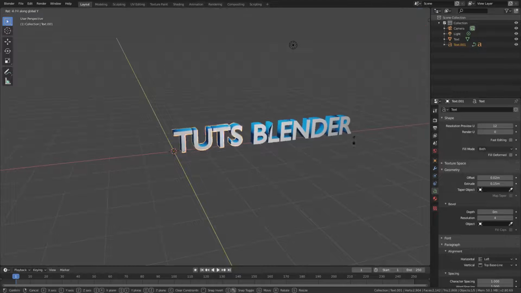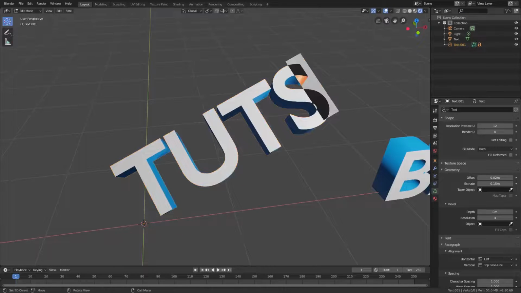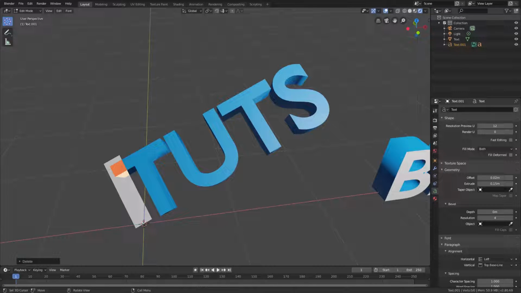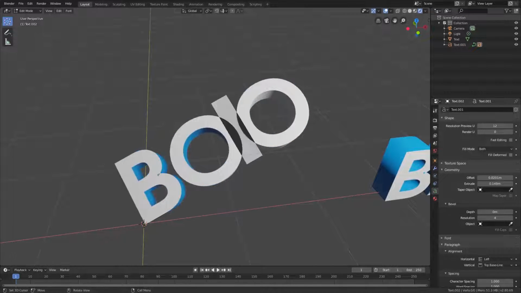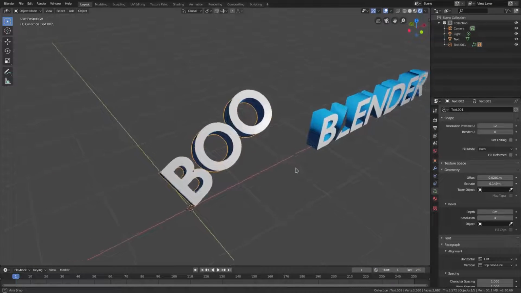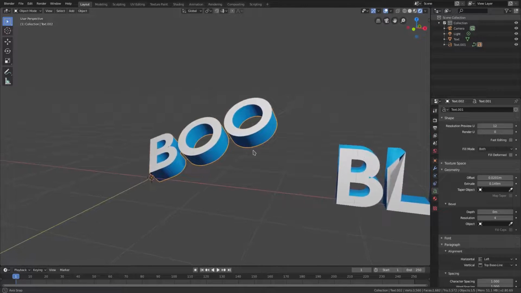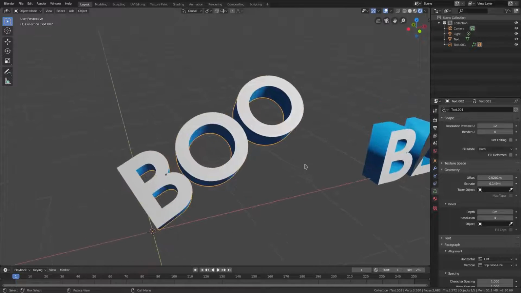So for instance, I can go ahead and rotate this around, I can animate it, and we can still edit what it says. So I can change this to boo, and I can change the blue one to boo, and now it says boo. We did this in a very recent text tutorial that I just made in an intro style. So if you want to check that out, definitely check it out. It'll be down in the description, and it'll probably be at the end of this video.